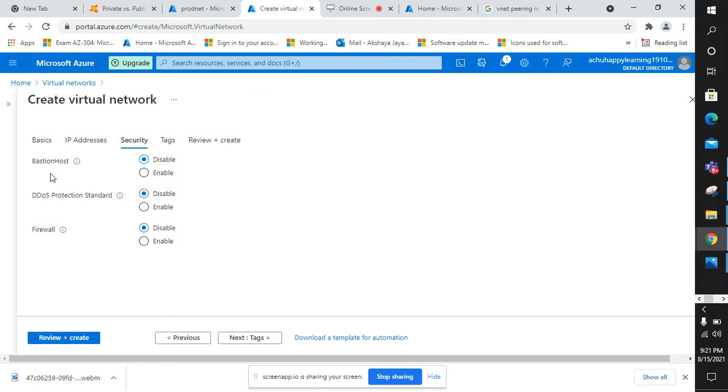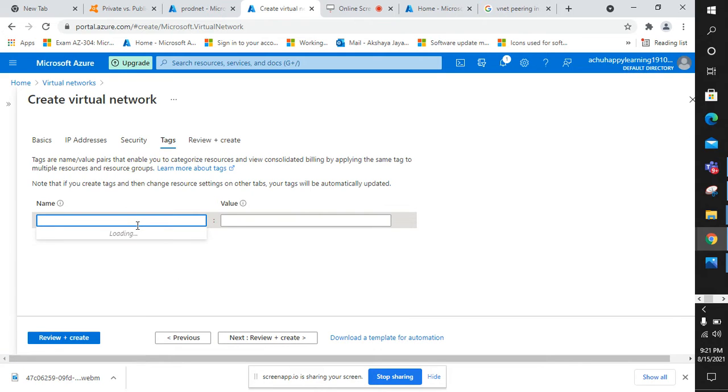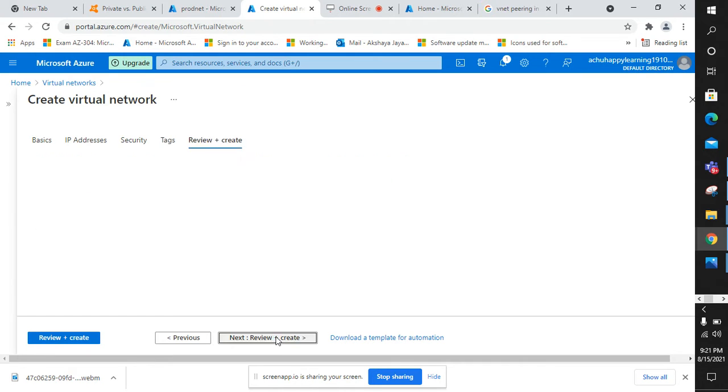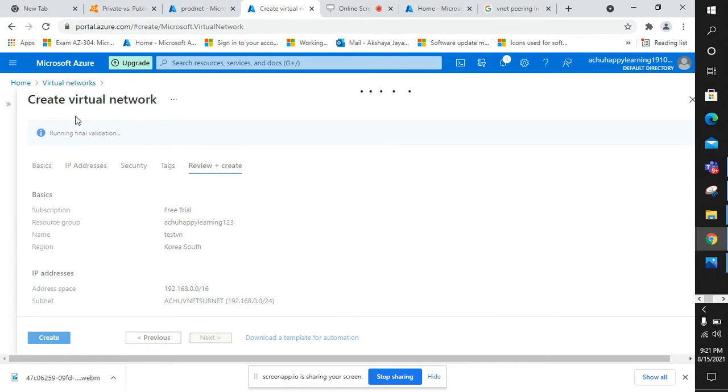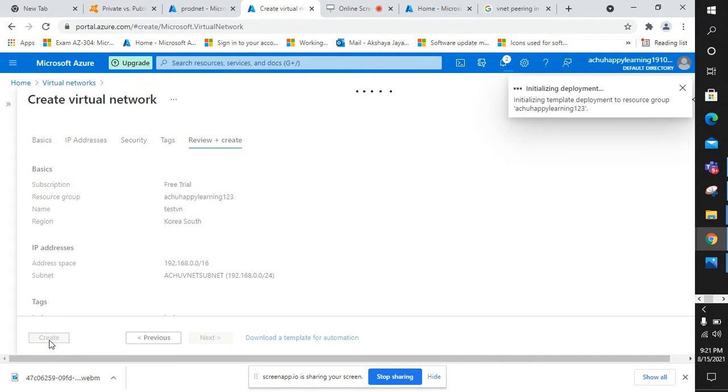Now, as I said in the previous video, I'm just leaving it as the default, disabled. And for the tag, I can give a test tag. Then we'll give review and see whether the validation is passing or not. Validation is passed, so now we can just give create. It will take some time.